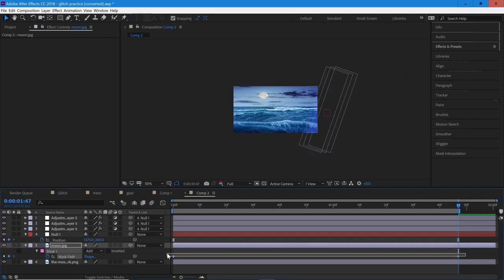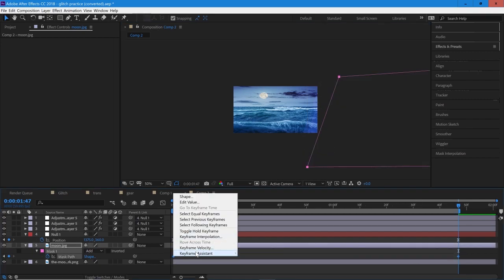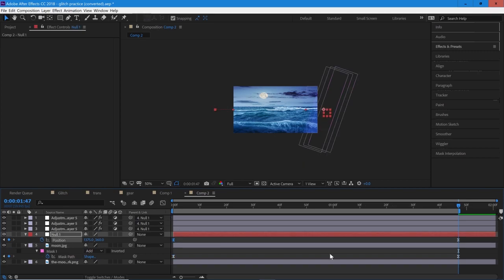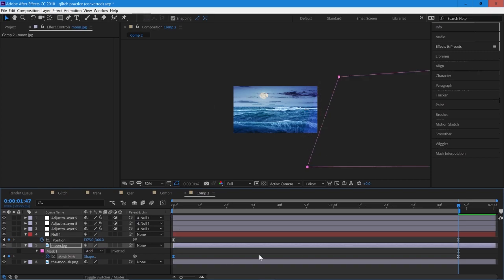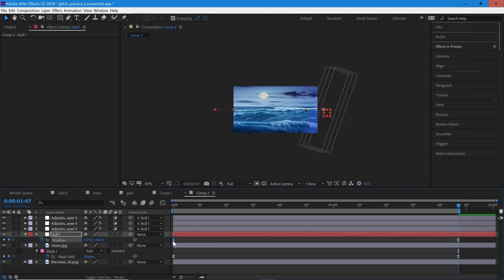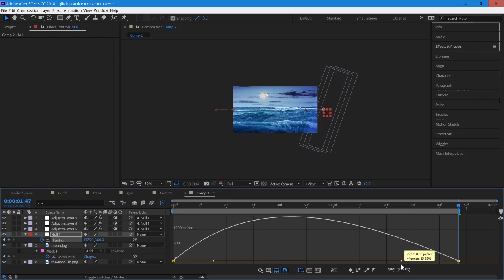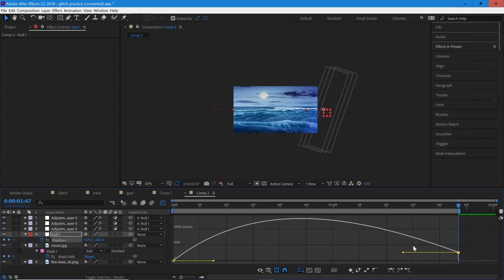So once more, we have to easy ease this. So right click, keyframe assistant, easy ease. And once this has been easy eased, we need to go into graph editor. If you did change this with the graph editor, this must match it. If you left this the same, then you can simply easy ease it. So that's why I'd recommend leaving this. So now we have to adjust the other one. So I'm going to set this to a point I can remember.